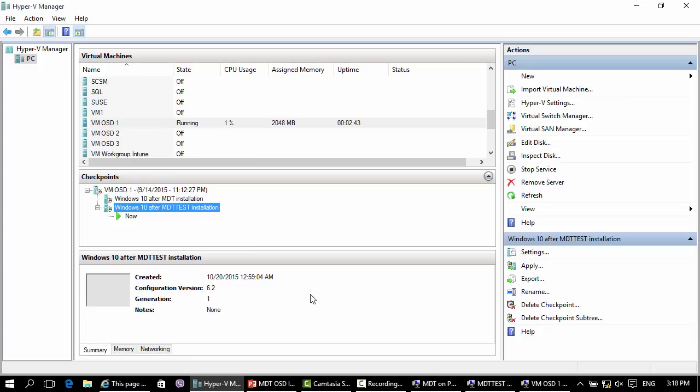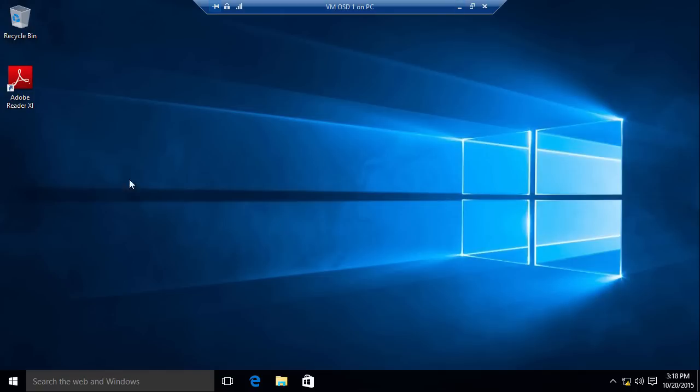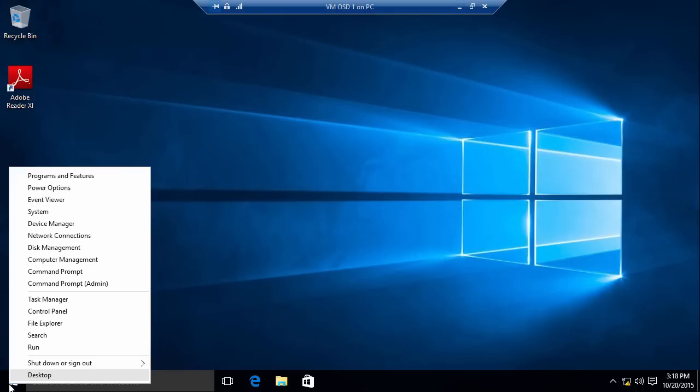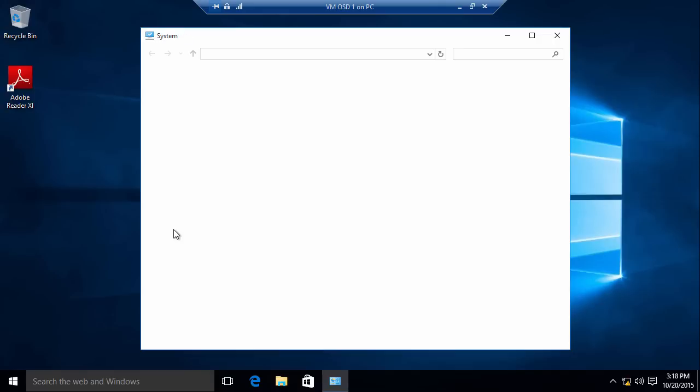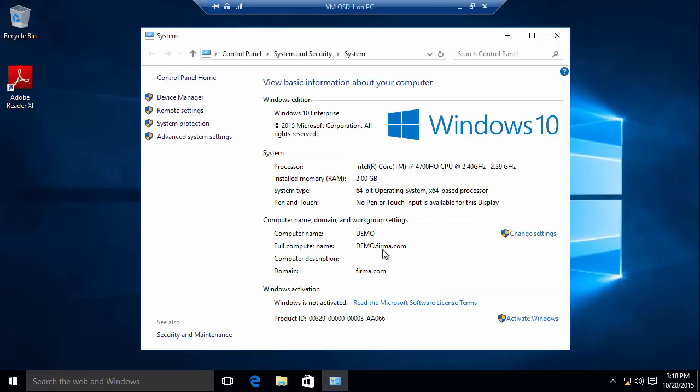Is it clear? Okay, great. So, I'm showing you the result. Computer name demo, in domain. It's a Windows 10 Enterprise with Adobe Reader. That's what we wanted to do.